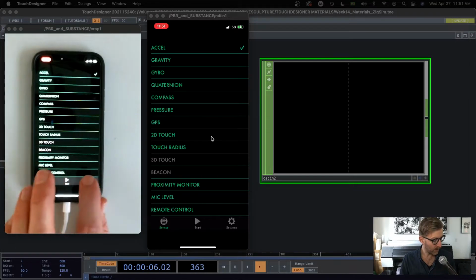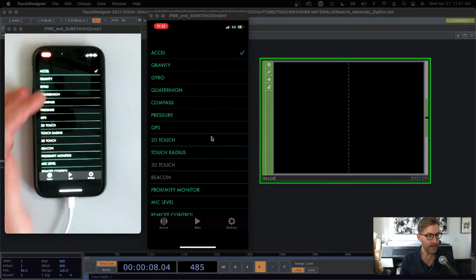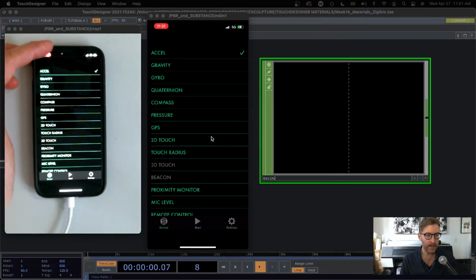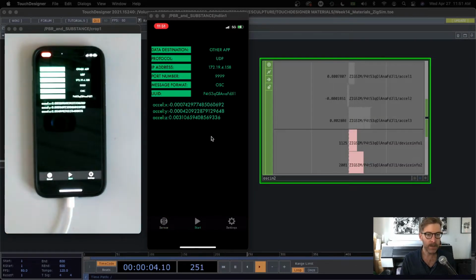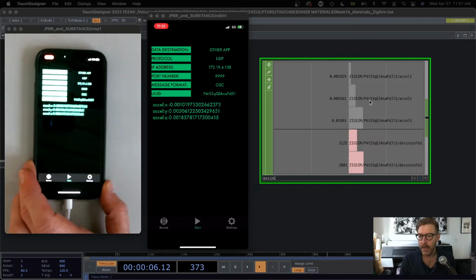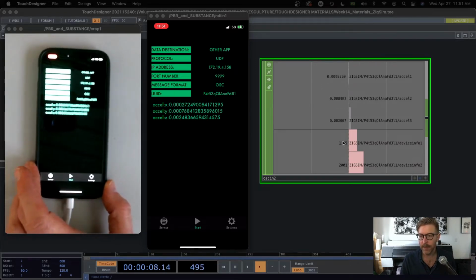So let's dive into the accelerometer. We've got everything set up. We select which sensor we want. It has a little check mark here. We can do as many as we want all at once, but I'm just going to do accelerometer right now and hit start. And beautifully, that shows up right there.